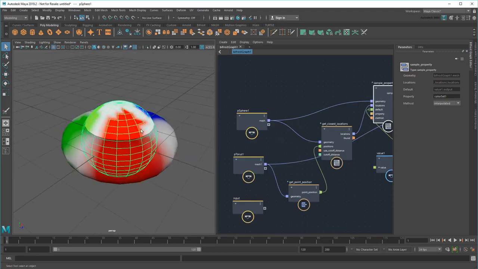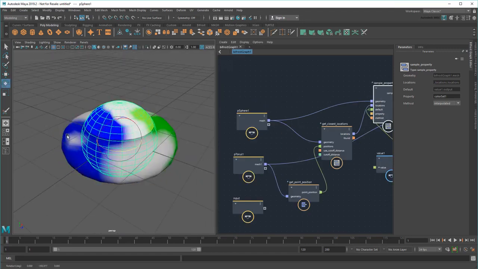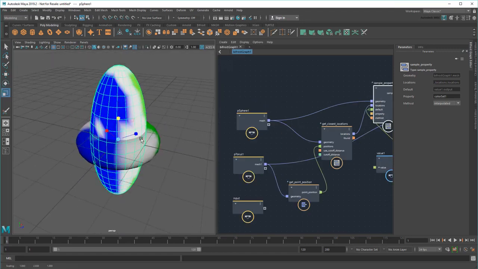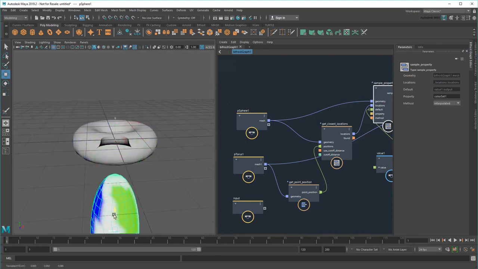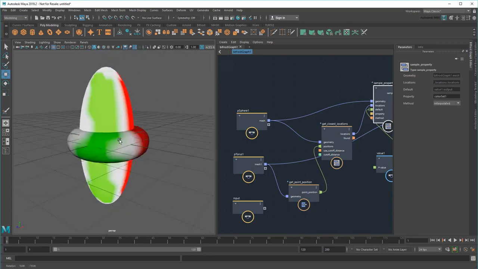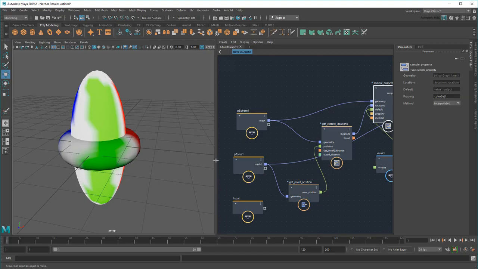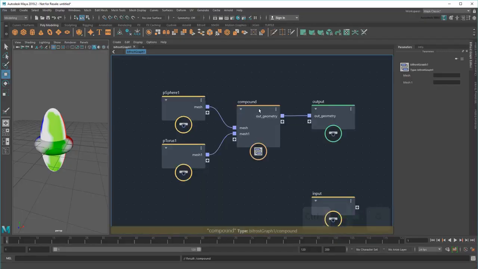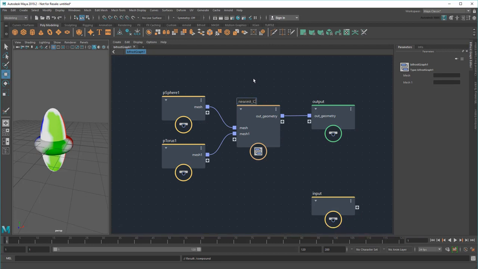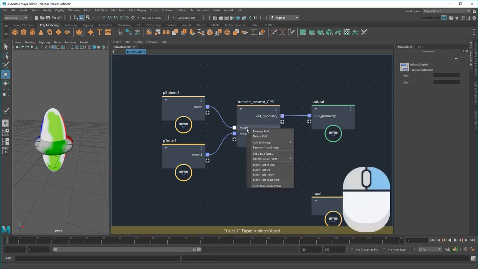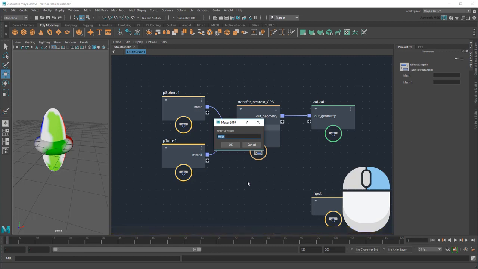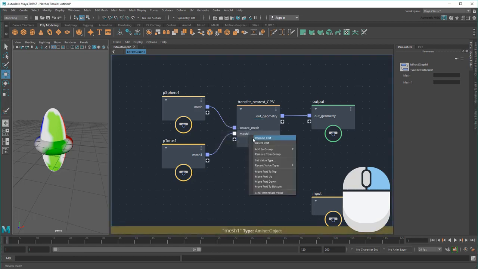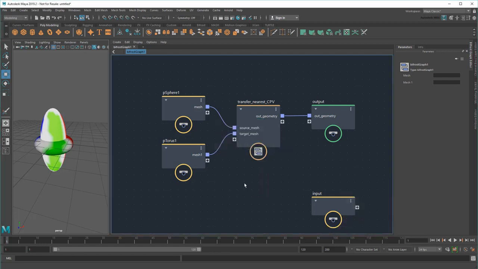Now I can modify the original sphere and the torus colors adapt accordingly. Now I can bundle this up into a compound called transfer nearest CPV. To make things clearer, I'll call my inputs source mesh and target mesh, in order to specify where I'm getting the color from and applying the color to.